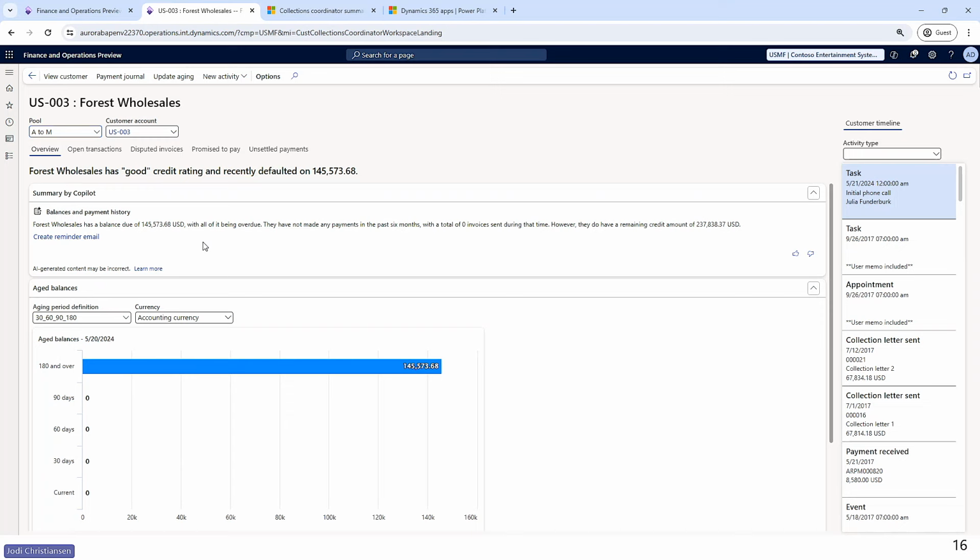what the balance due is, it's all overdue. They haven't made any payments in the last 6 months. They haven't been sent any invoices either, but they do have a remaining credit amount of $237,000. So it just gives them that information very quickly. They don't have to navigate back to the customer record to see what their credit remaining is, what invoices they've been sent in the last 6 months. That type of information is all going to be held right here in that summary that they get from Copilot.